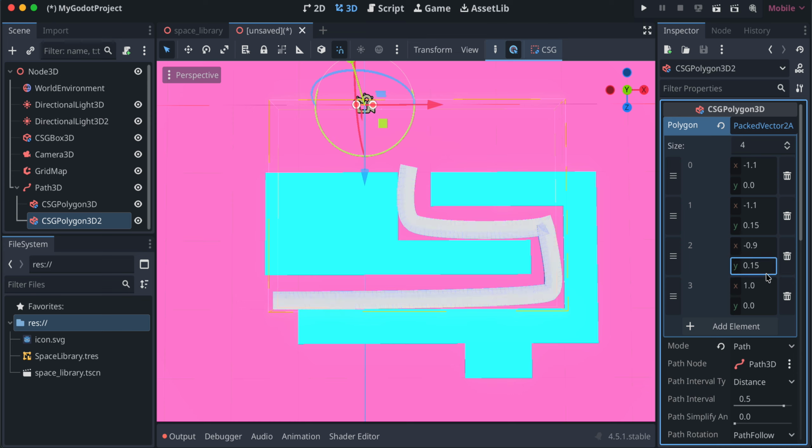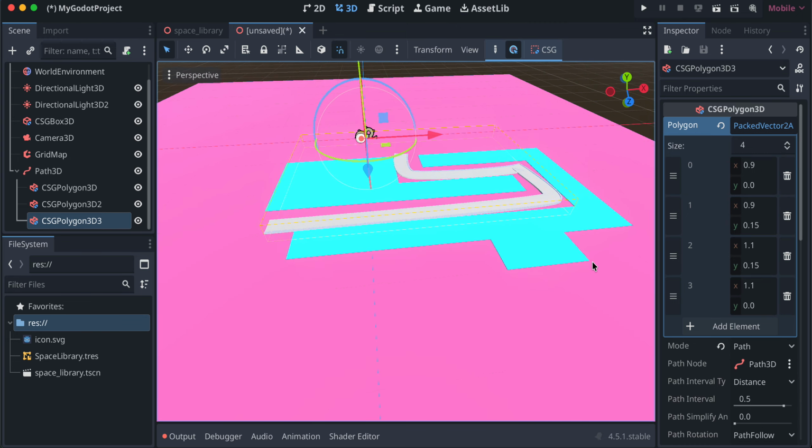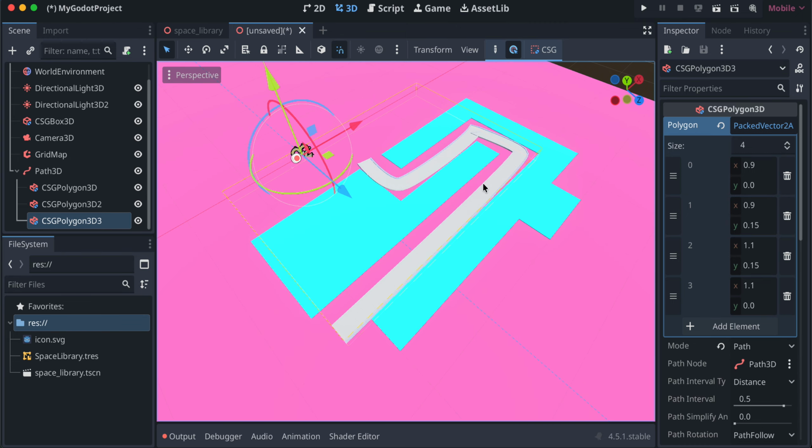Okay, so I'll just quickly duplicate this again just to create the edge on the other side. So here again I'll just make it as 0.9. So it is 0, then again this is 0.9, this is 0.15, this is 1.1, this is 0.15, okay, and this is 1.1, and last one is 0. So here you can see it has created the edge for our path. So yeah, that's it. Thank you for watching. Bye.